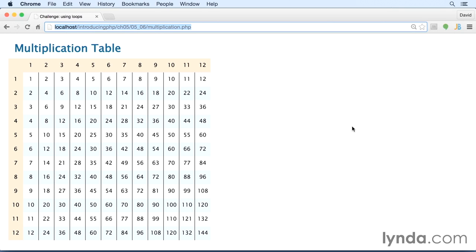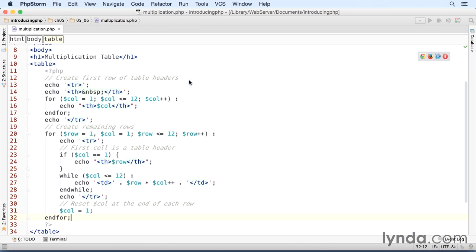Let's just go back to the code. First, we had a single loop that created the first row of table headers. Then we had a second loop, this for loop, to create the remaining rows, and nested inside that second loop was another loop, a while loop, that created the cells for the current row. This solution brings together in just over 20 lines of code several important features of PHP: loops for repetitive tasks, conditional statements to execute different code, basic arithmetic, and outputting HTML.